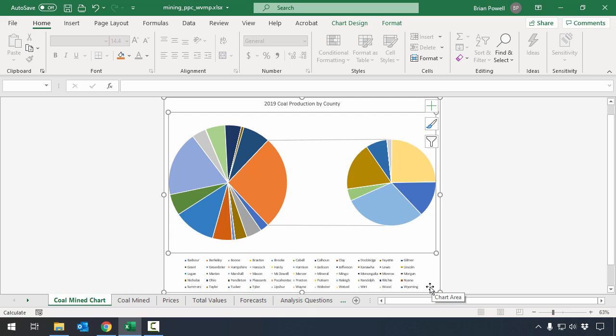That's a problem. The other thing here is that right now on the chart, we can tell how big the slices are relative to one another, but that still doesn't tell us specifically how much coal was mined in a county, and that's something that we would like to know. So what we're going to do is add some data labels to these slices here, and then we're going to get rid of the legend.